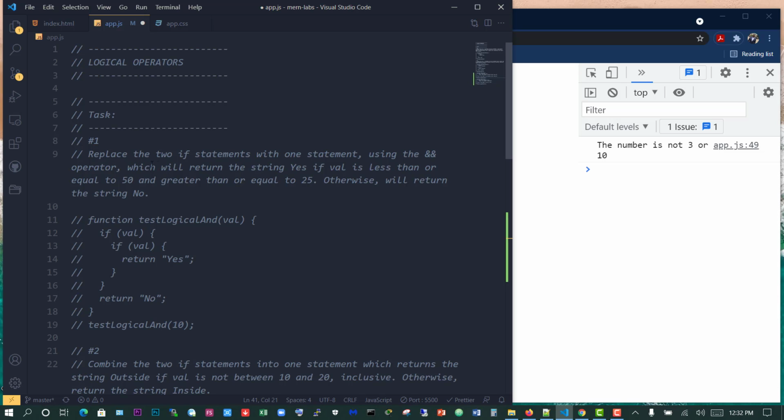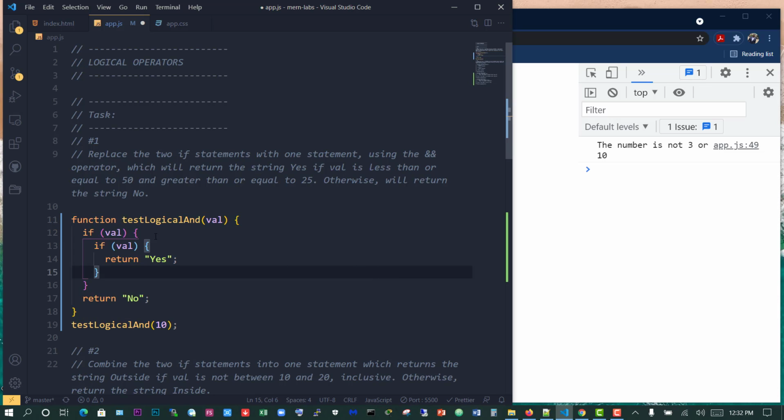So task 1 says replace the two if statements with one statement using the AND operator, and we'll return the string yes if val is less than or equal to 50 and greater than or equal to 25. Otherwise, we'll return the string no. So this is the function we've been given. So I'm just going to uncomment that.